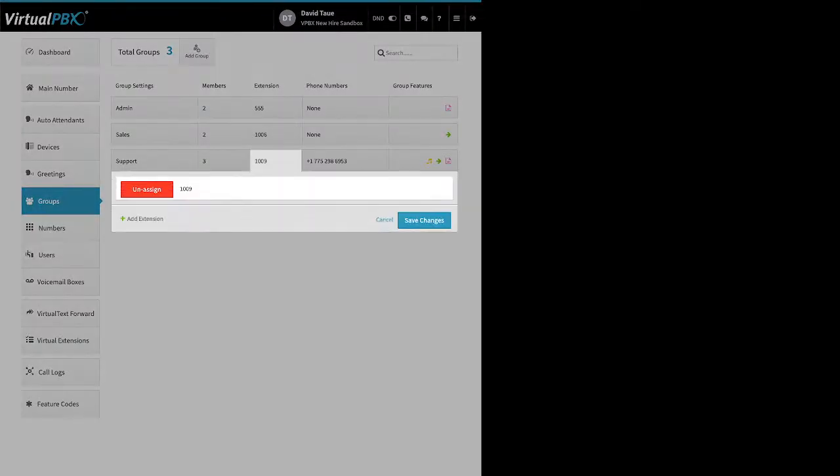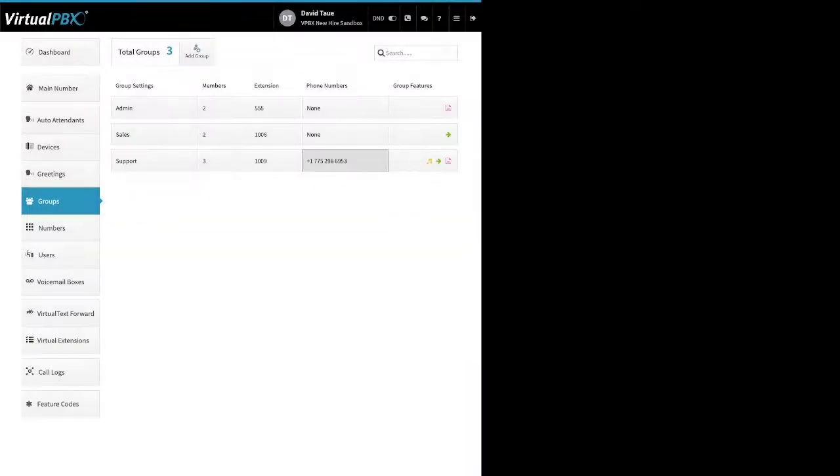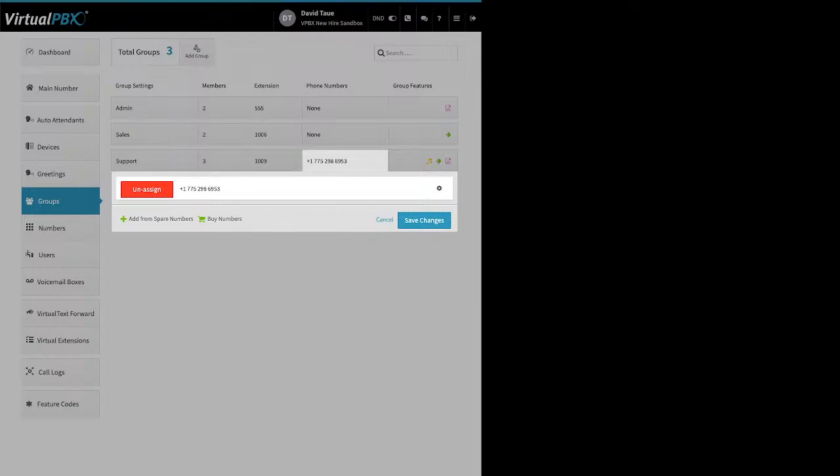Extension numbers, you can add multiple extension numbers to a group, right? This is typically either what your customers enter to get to the particular group or what your staff members enter to transfer a call. Groups can have their own phone numbers. Just like on users, this number does not have hours of operation or holidays, so it's available 24/7. But you can buy new or add from spare, and you do have the little gear icon here to update the E911, caller ID or prepend.